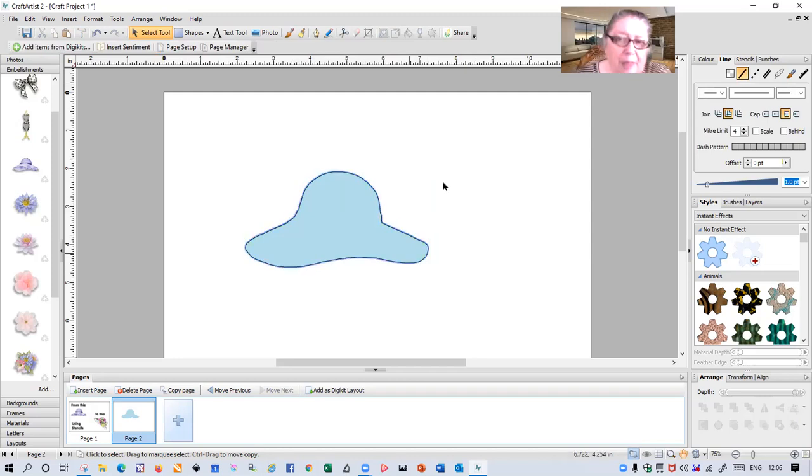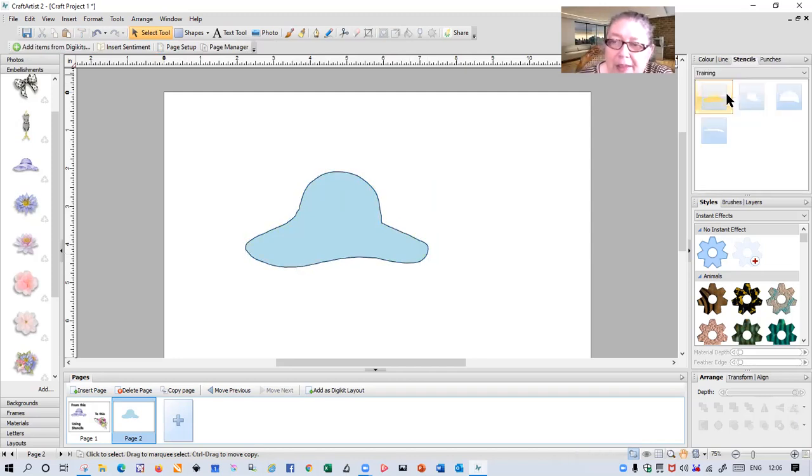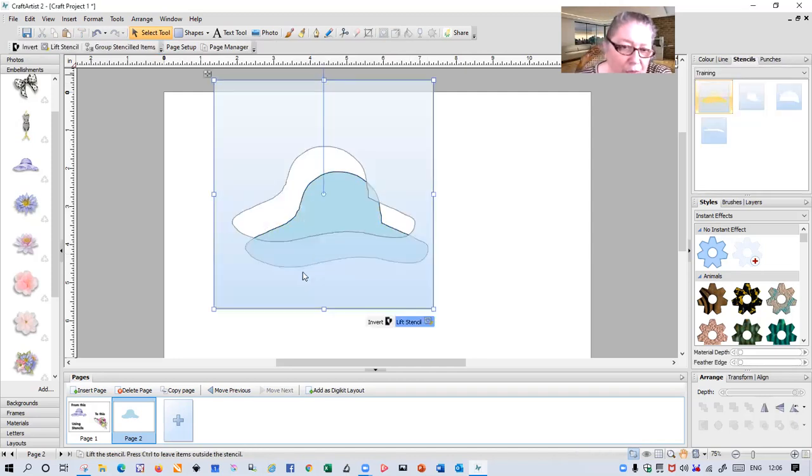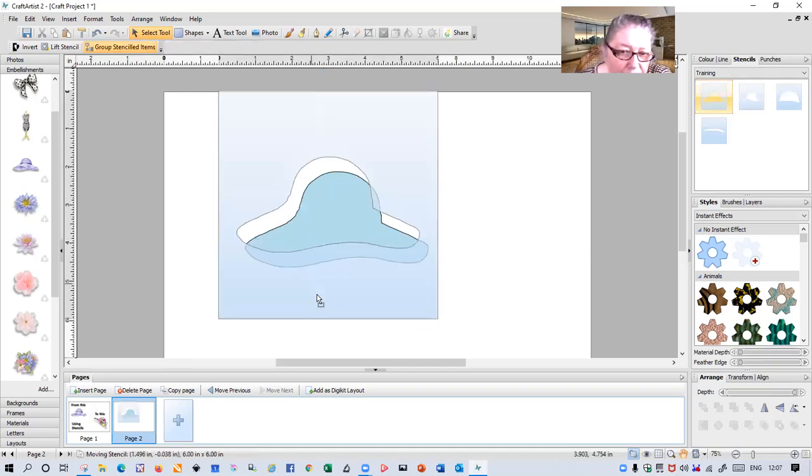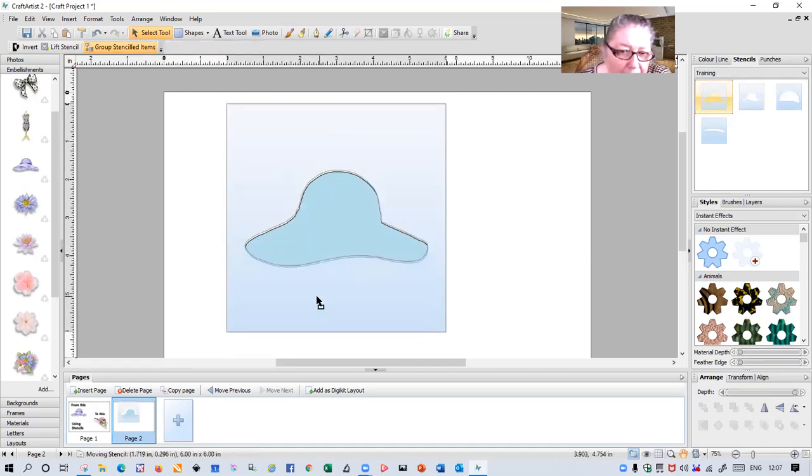Now the next step is, I'm gonna go and bring my stencil back in. The same stencil I used before. I'm gonna place it right on top. And if I want the black line to show, I'll just nudge it slightly upwards. And I'm ready. Gonna move it slightly to this side, like so. And if I'm happy with that, I'm gonna bring in my flowers.